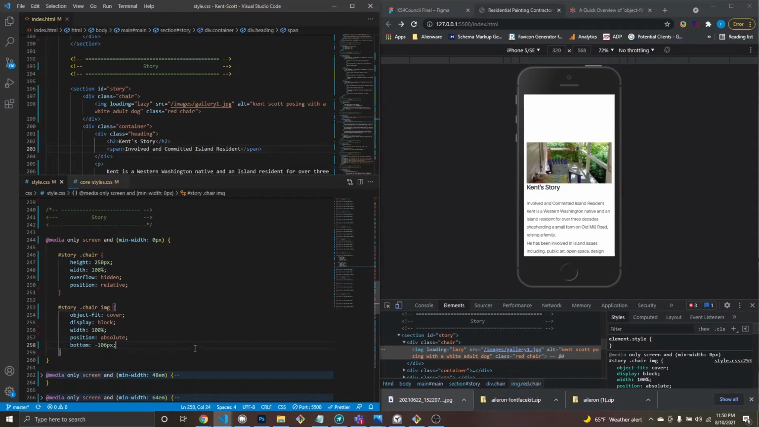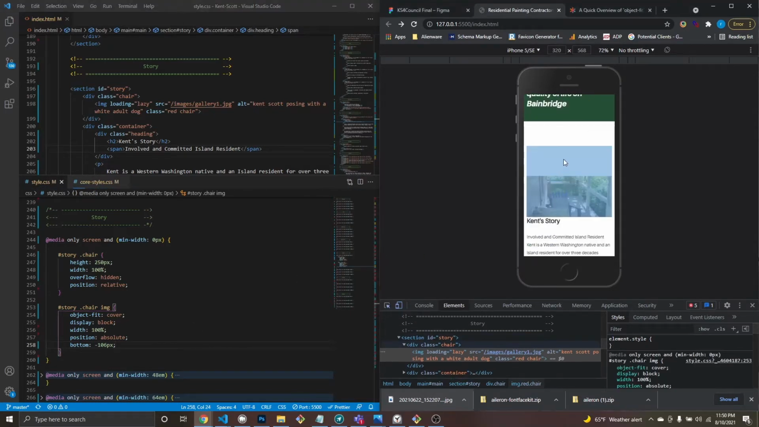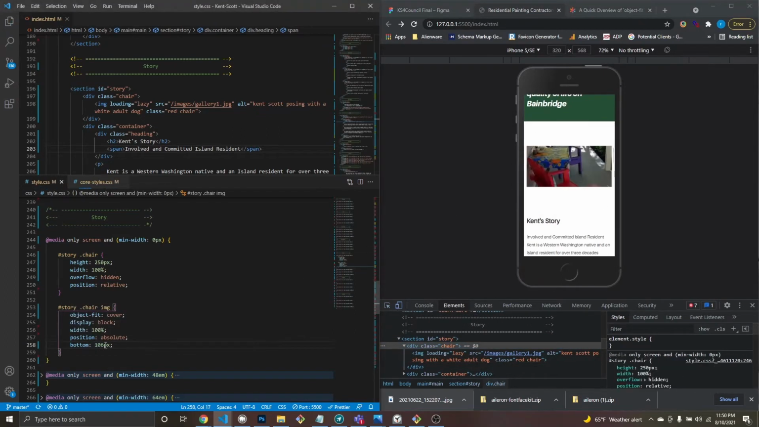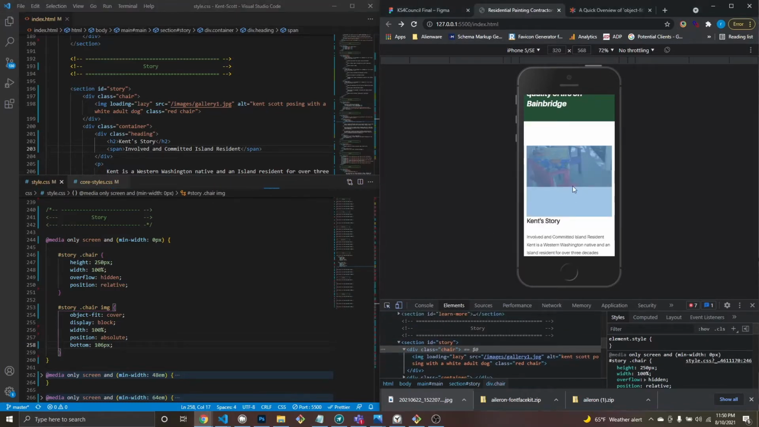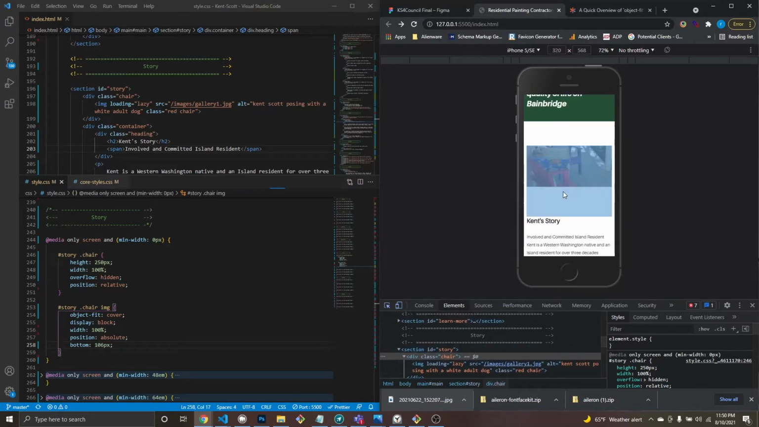So, where'd you go? What's happening here? Oh, 106. What's happening here? Story, red chair.